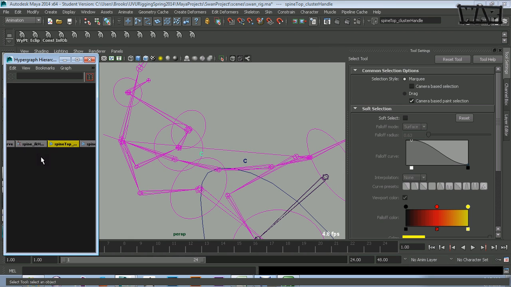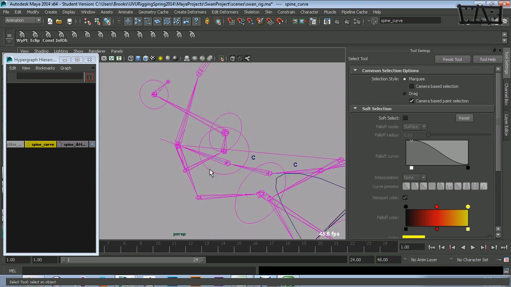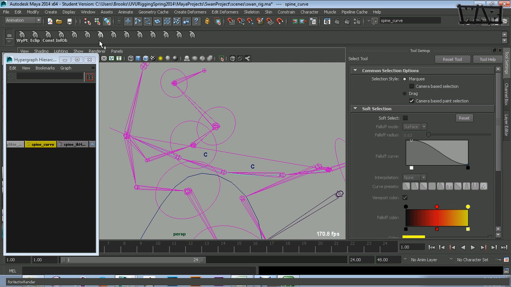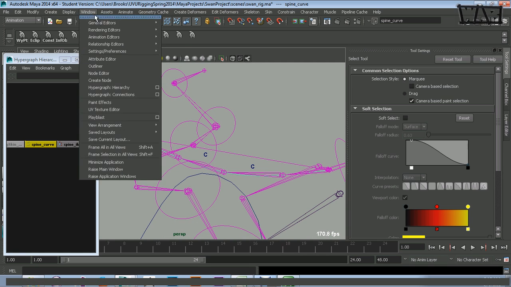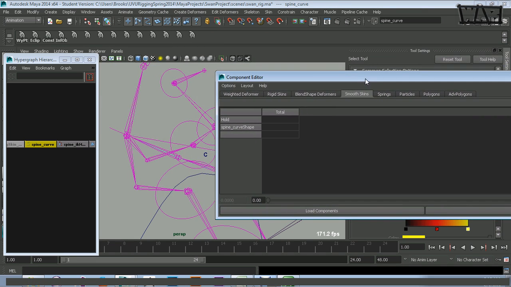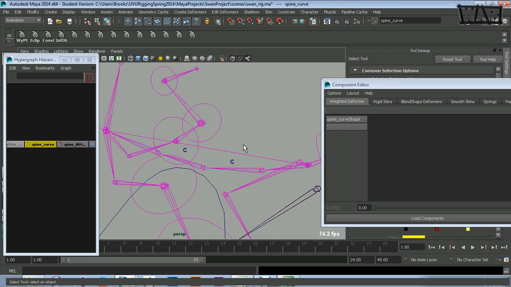But I also need to weight this curve between these two clusters, because in essence, this curve is what controls this. We don't use the IK handle on an IK spline. So to do that, we go to Window, General Editors, Component Editor. This is something you guys have already done before. I'm going to go to Weighted Deformers, and I need to switch to Component Mode.